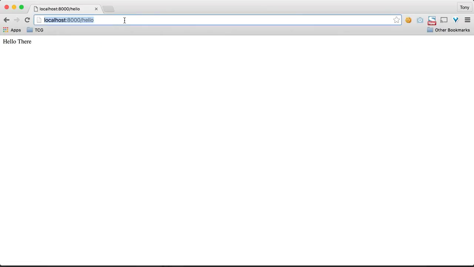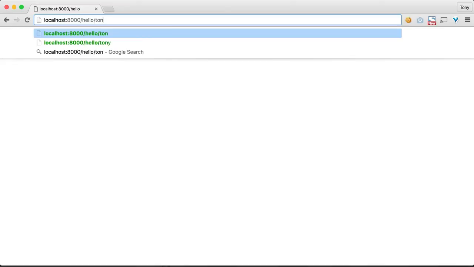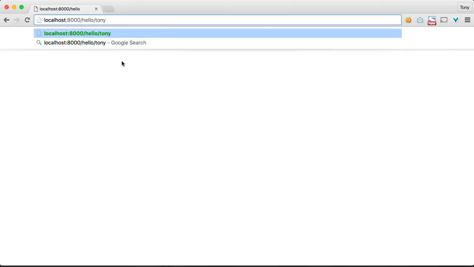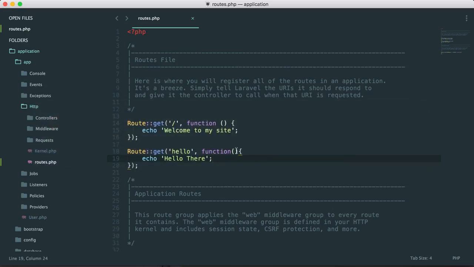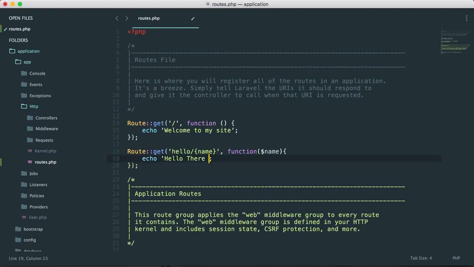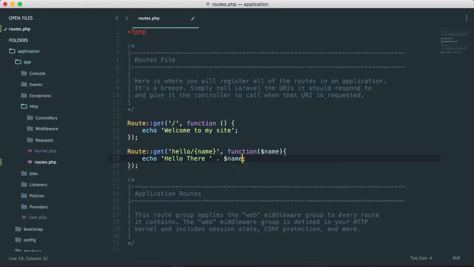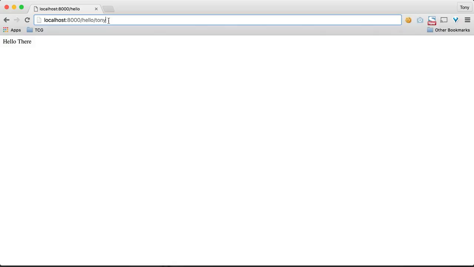Now let's say that we wanted to say hello/Tony and we wanted to pass a URL parameter. Well, we could go back to that route and just add in a parameter here and a parameter here. And now we could use this $name inside of our route. So I could say hello there and then print out the name. So if I save that and we go back to this route, then sure enough we get hello there and the person's name. So this is what is referred to as route parameters.